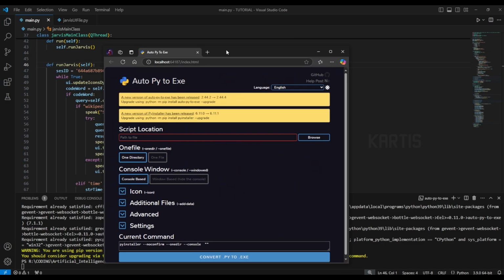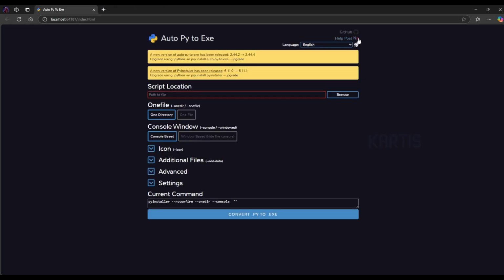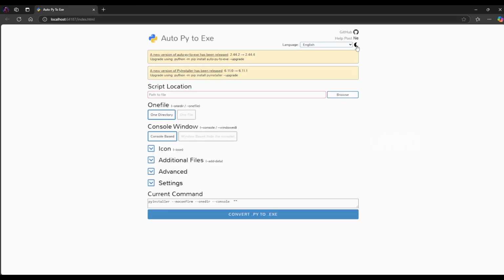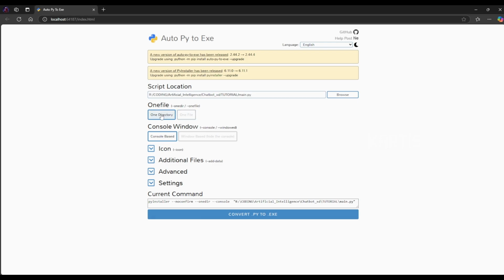Then we have it opened in a browser where the localhost server is running. Just we click on this. Okay, sorry. Yeah, we have the light mode. Then it's asking about the script location. Just click on the browse, then go to your script location right here. The main is my script location. I click open. Then it asks about one directory or one file. Let's click on the one file.